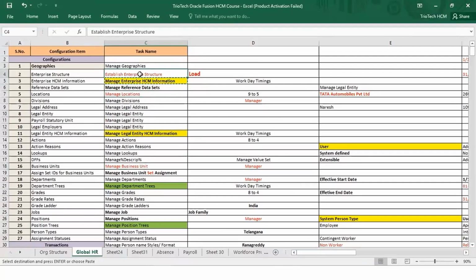First create the structure, load it into the system, and then again go to the individual task, edit them and capture the further information. Whichever way, it's up to your convenience, you can use it, team. So this is about the concept of Establish Enterprise Structure.